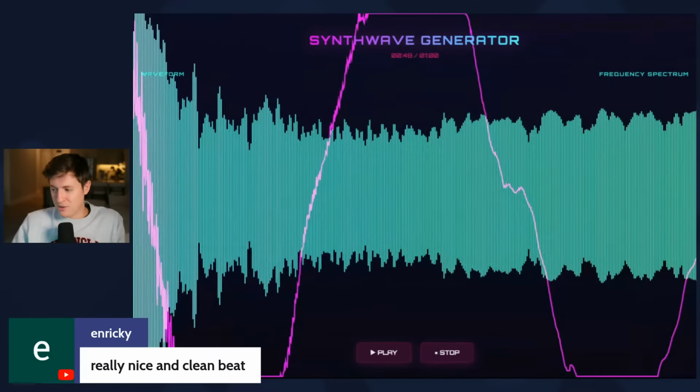Visually, the visualizer is the best. This is the best visualizer out of any of the ones we've made. The music's horrible. That's probably the worst song.